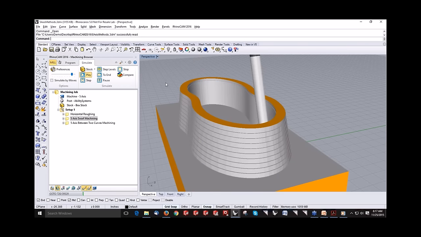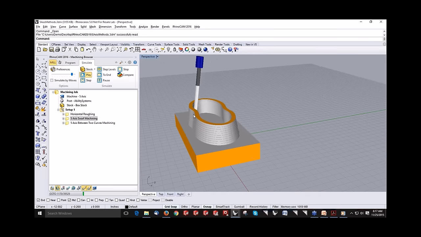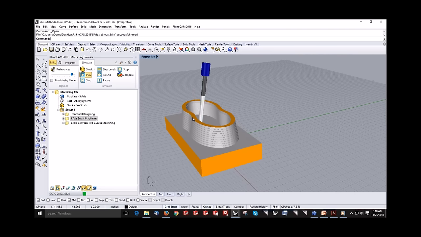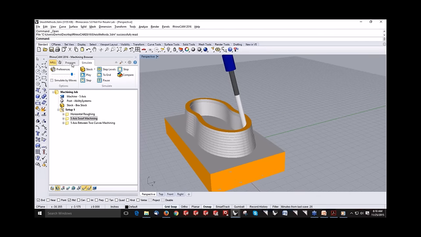Now let's take a look at the simulation of our five-axis swarf machining operation. And there it is. Let me zoom out a little bit in here. I can see the tool axis control that you have on the five-axis toolpaths. So I'm going to go ahead and hit pause to pause the simulation.